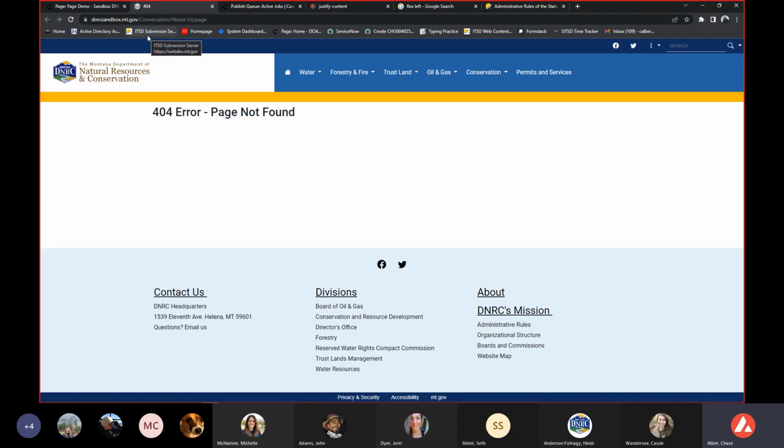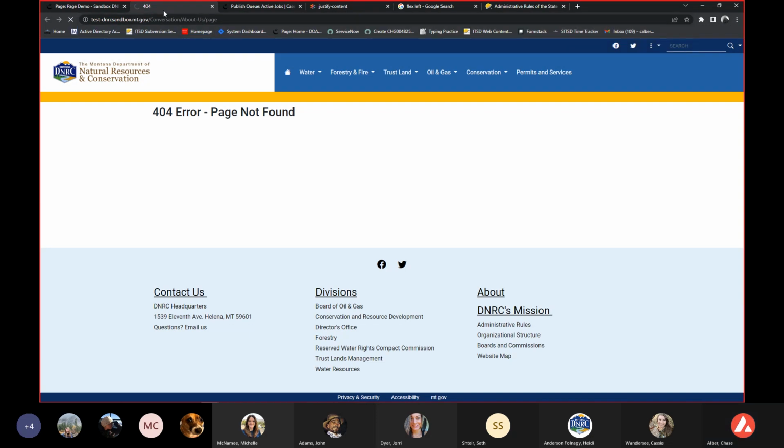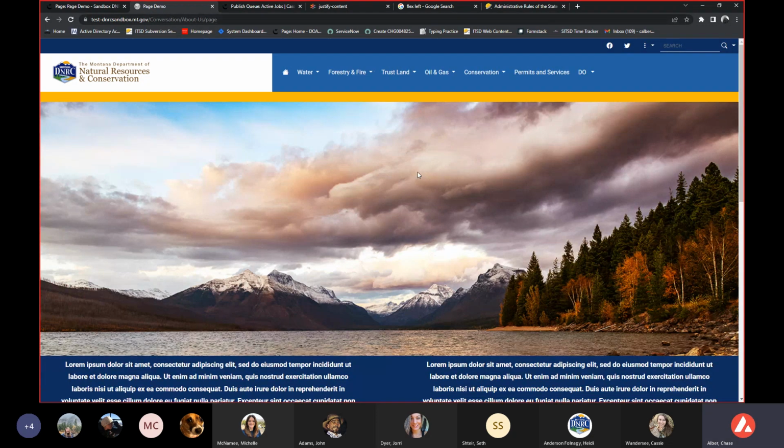By default, it will take you to the production website, so it's not going to show anything because we didn't send anything to the production website. We sent it to the test website. So in order to go to the test website, I can go right up here, type in test dash. Oh, here we are. So now we're on the test website and we're on that page we just made.